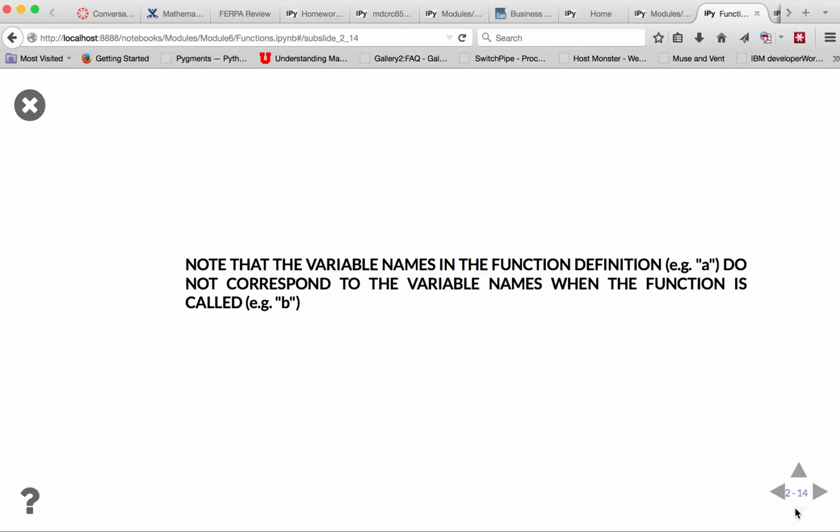Something that a lot of people get confused on is that the variable names in the function definition, for example a, do not correspond to the variable names when the function is called, for example b. They're not the same thing. And so we can name the variables anything we want in the function, independent of what the variable names are when we're going to be calling the function. This is a point that people oftentimes get confused on.